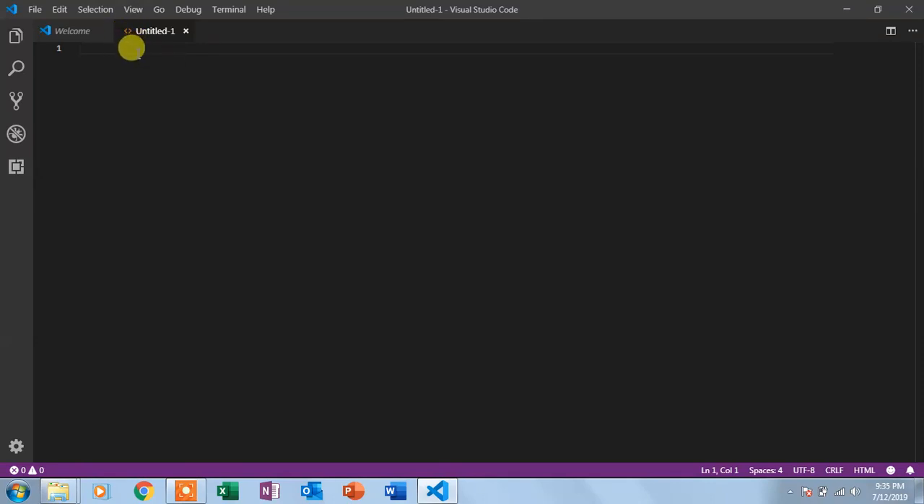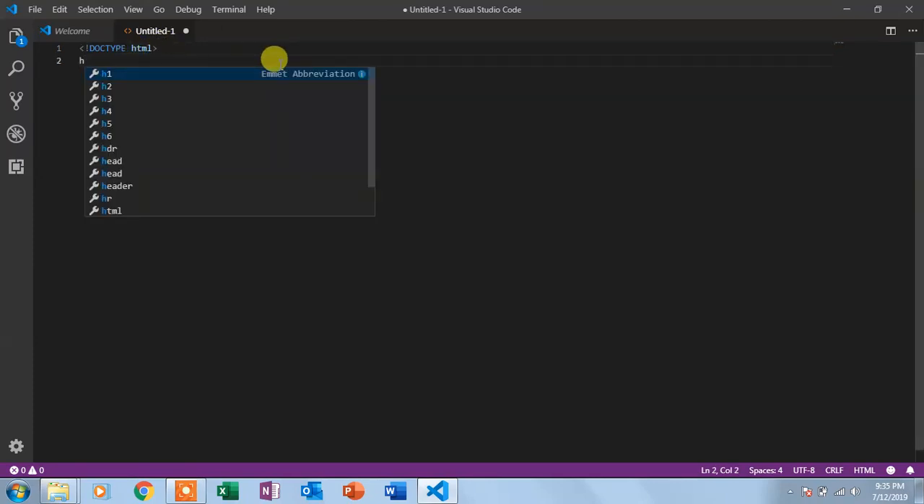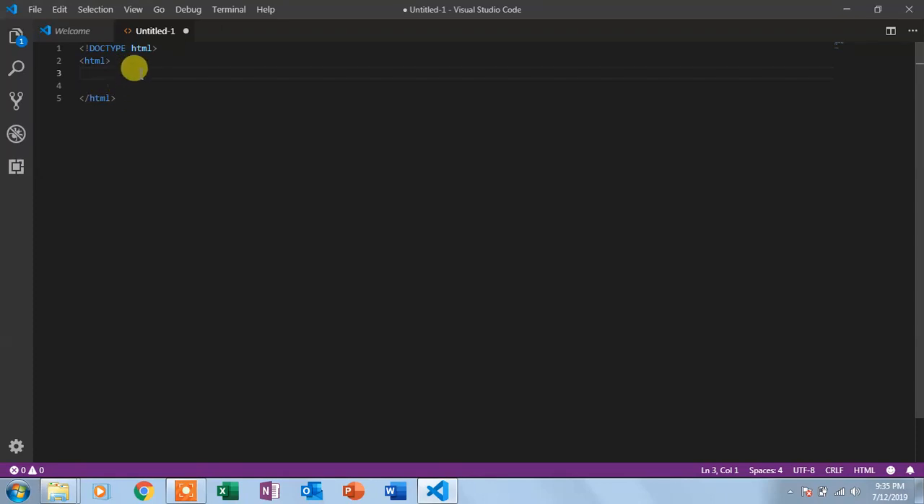So I'm going to start this tag. I'm saying exclamation doctype HTML. That is what we usually do. Then I'm going to say HTML. So you can see automatically it is giving me suggestions. When I press my tab key, what do you see there? It gives you the HTML and the closing HTML. So the next thing I want is head, tab.